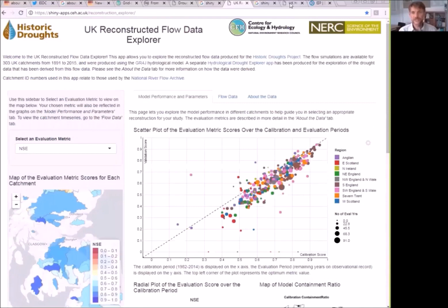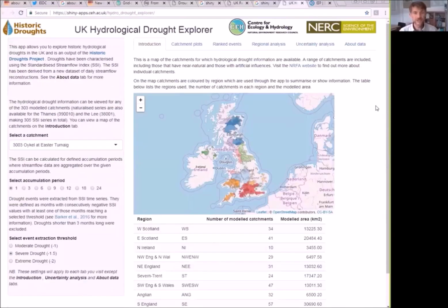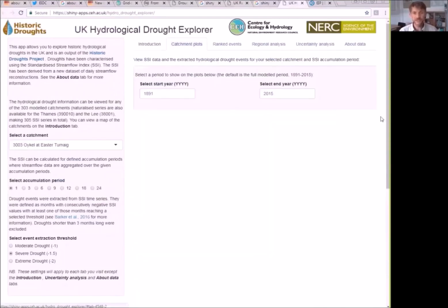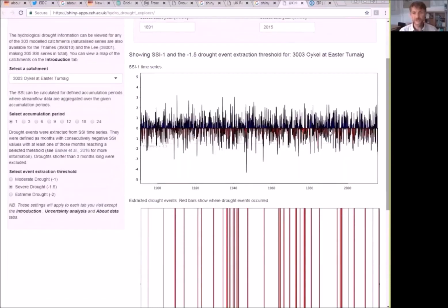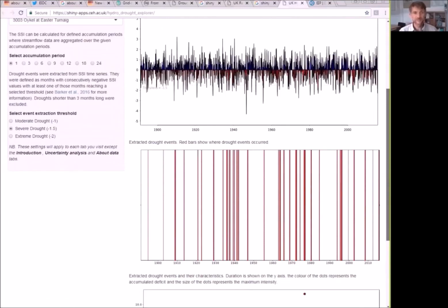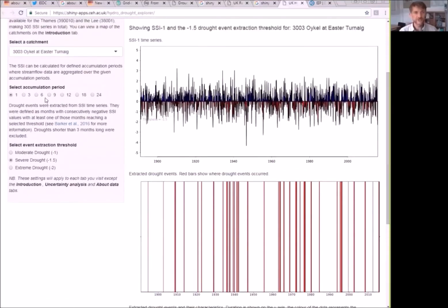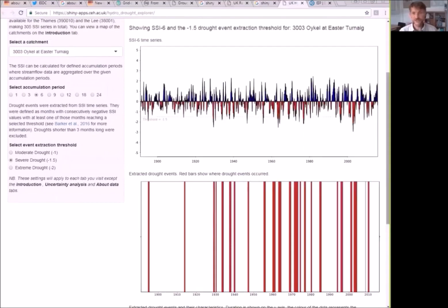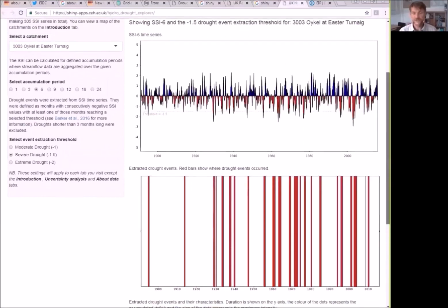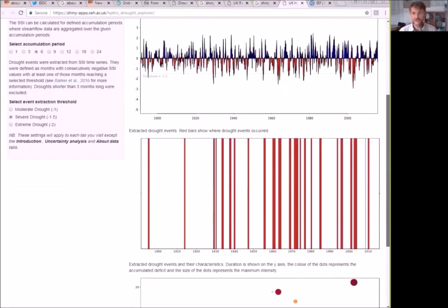In addition, there's another of these interfaces that lets you explore past droughts. So again, there's a map for all the catchments that have been displayed, showing those by region. And for a selected catchment, we can look at the reconstructed drought based on this standardized streamflow index, based on some particular thresholds for, say, a 6-month accumulation period, if we're interested in severe droughts, and it will identify the periods where that indicator is showing that there were droughts in the past.